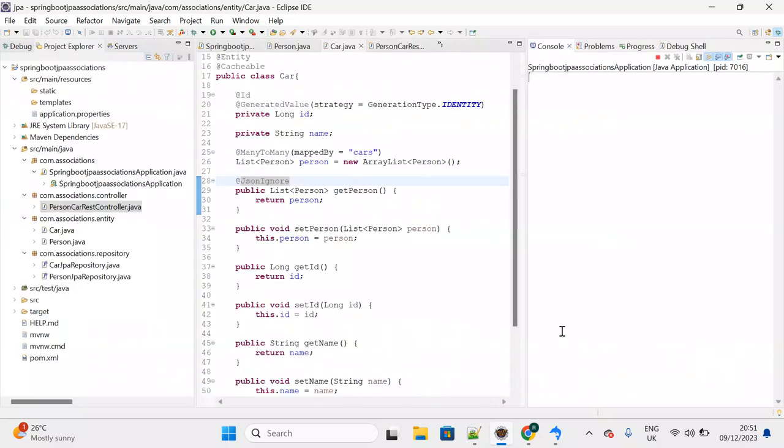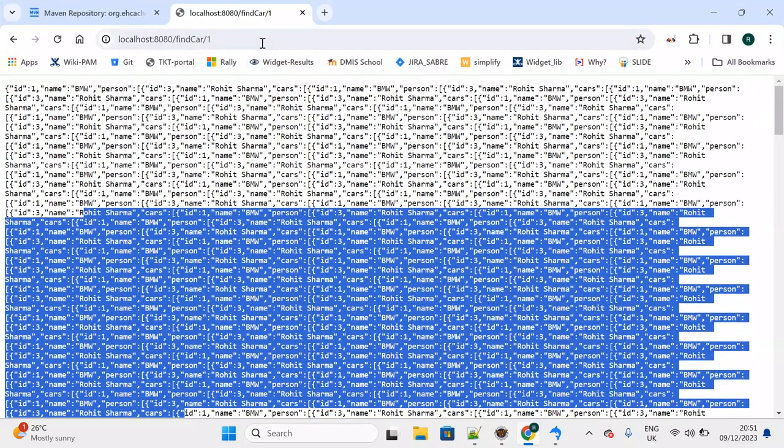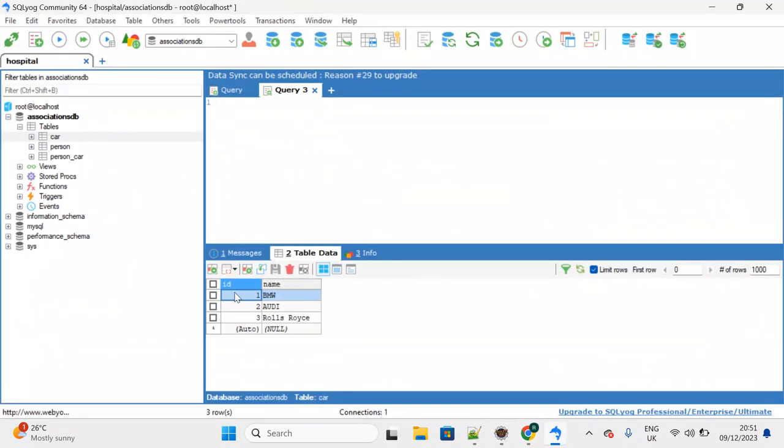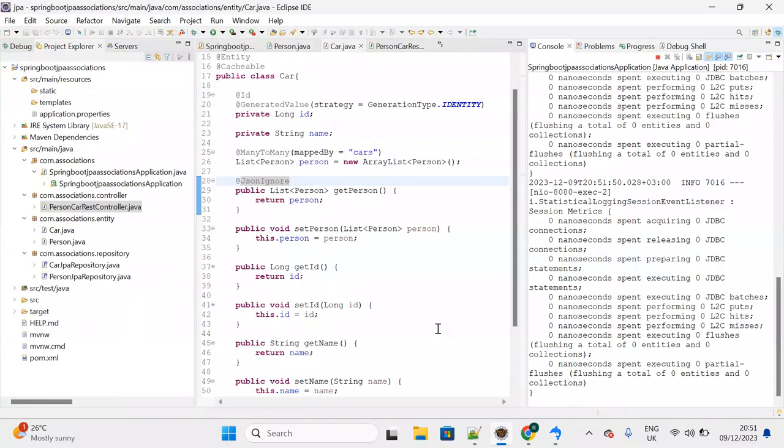So now I will invoke the car details again. So fetch the car details. See, car details 1 BMW. If you check in the database, there is a car details BMW 1. So BMW 1 is successfully fetched the very first time.